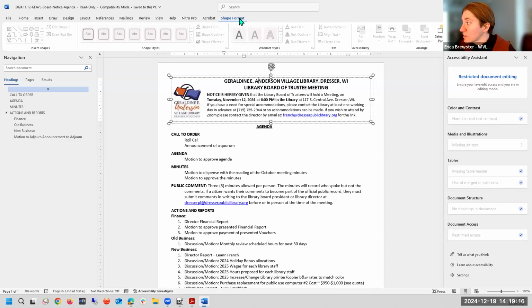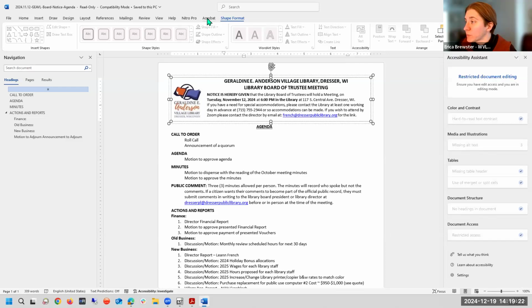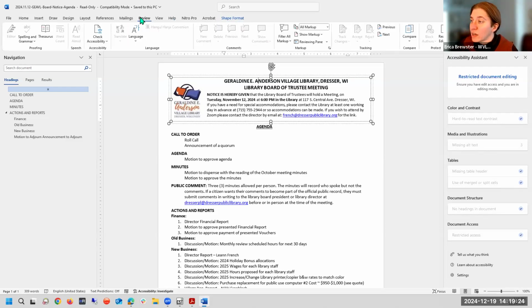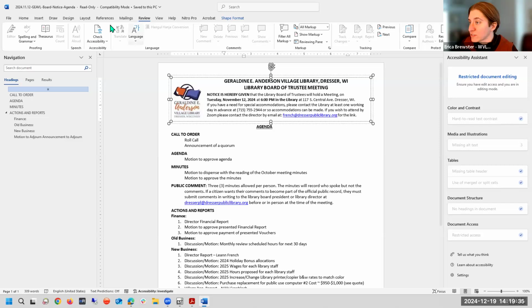In the case of this one, the other thing that I want to look at is, where's my layers list? Selection pane. I'm going to back up here so you can see what I just did. We were in the review and we were looking at check accessibility and the options, or the navigation, for the accessibility. I'm going to go over, because these are seen as shapes. These are text boxes and the logo, and they're seen as shapes, and they're all kind of mushed on top of each other.